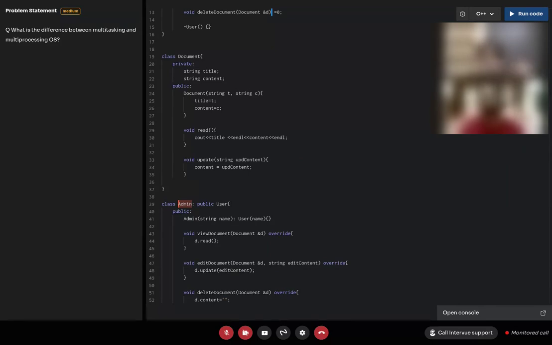What is the difference between multitasking and multiprocessing OS? Okay. First of all, we need to know the main difference between tasks and processes. Processes can have different tasks. When there are multiple CPUs executing tasks in parallel, that is multiprocessing. But when multiple tasks are happening in one CPU, that is multitasking.